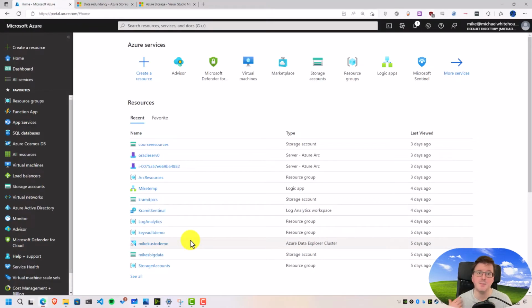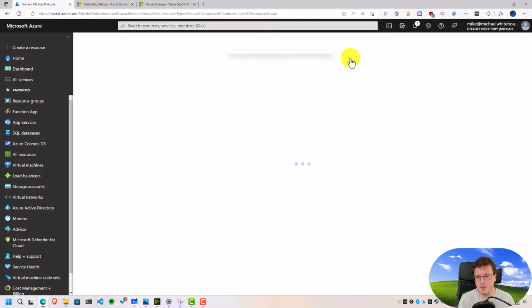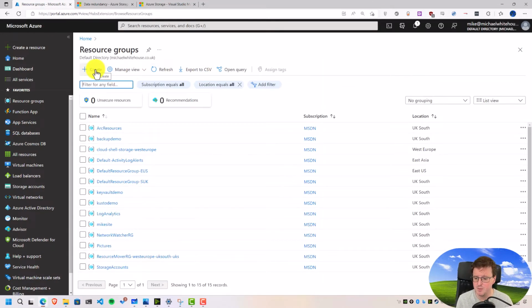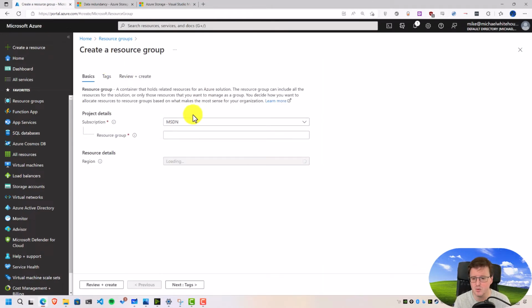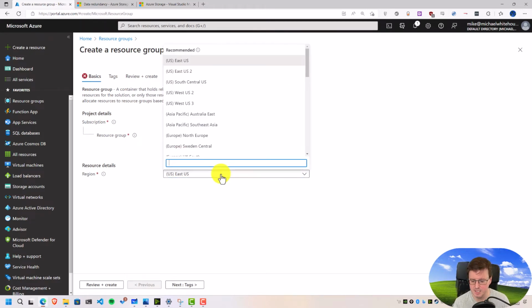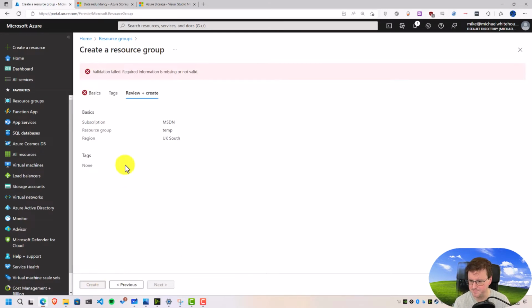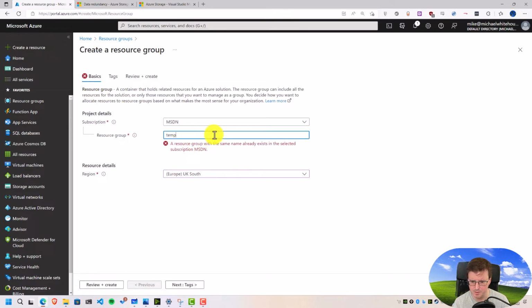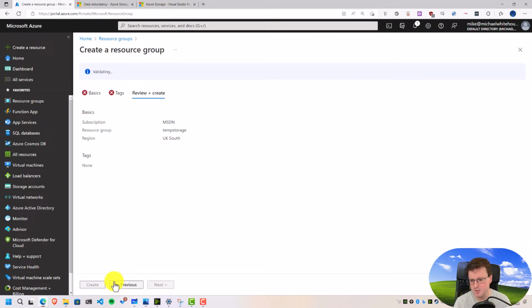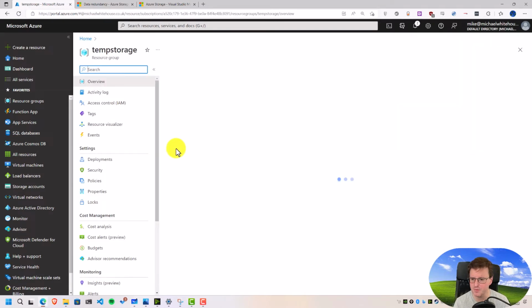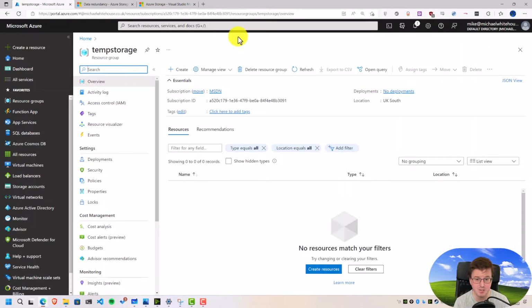So I'm here in my Azure environment, and if I go into my resource groups here, I'm going to create a new resource group. I'm going to create this one called temp, and this is just going to live in UK South. If I create that, I already have a name for that. Let's call this temp storage. Let's go and review and create that again. There we go. Okay, so if I head to this resource group, I have nothing inside it at the moment.